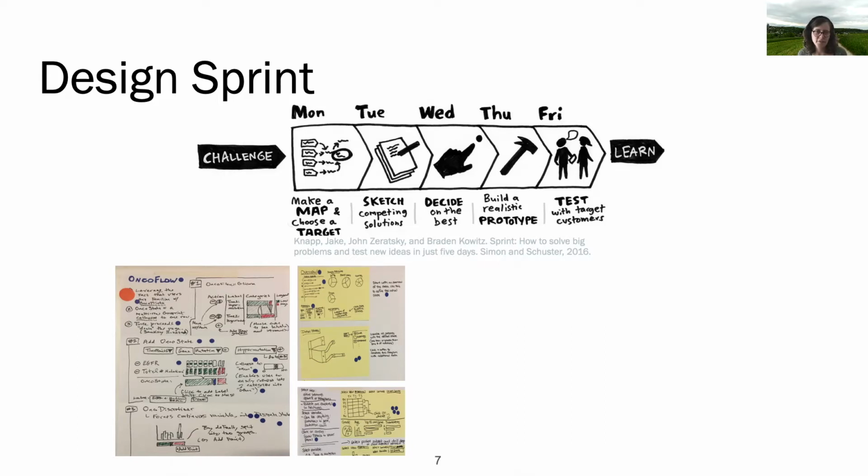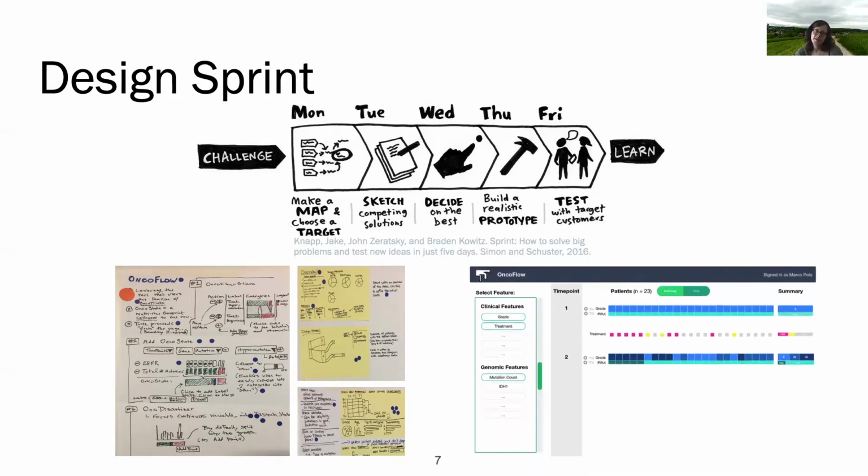And this is the result from Wednesday, where we decided on the best sketch. So a blue dot means that one of us liked an aspect about the sketch, and the orange dot means that this is the winning sketch. So based on this sketch, we implemented a prototype on Thursday. And by implementing, I mean, we just created Apple Keynote slides. So there was no programming involved.